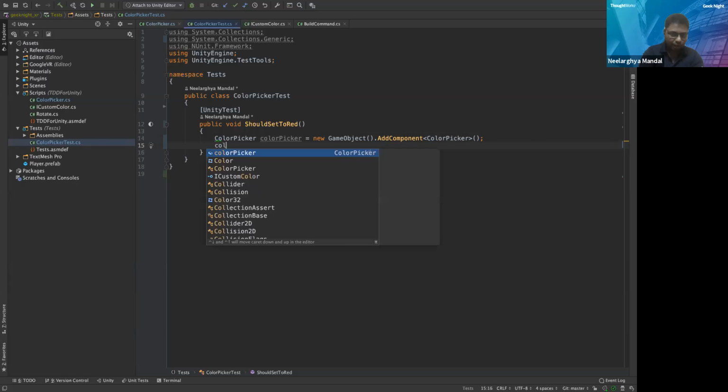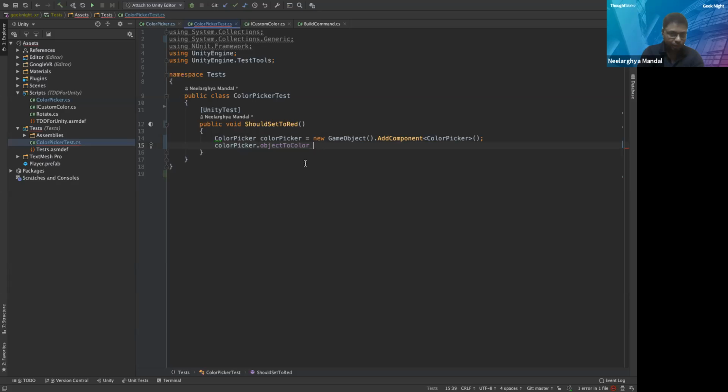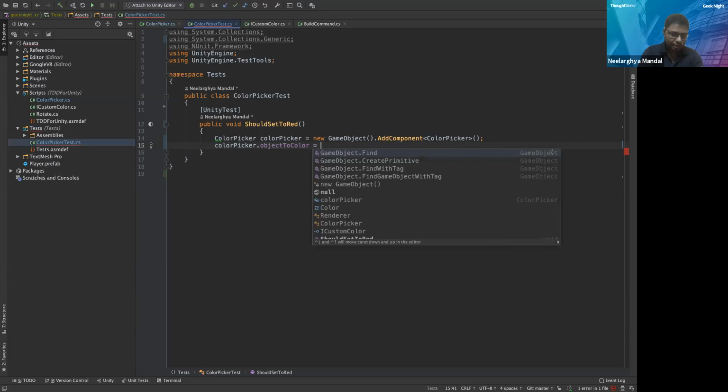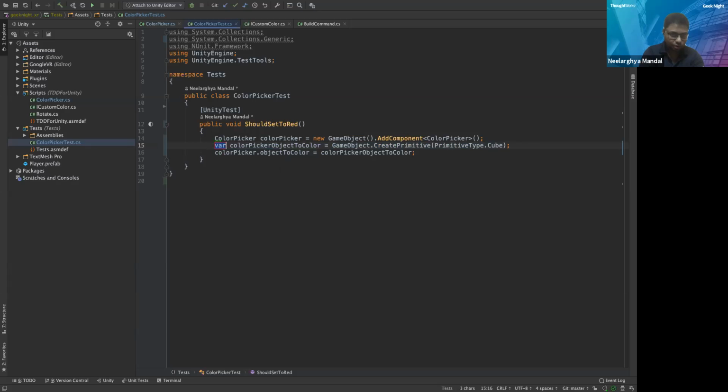Now this color picker has an exposed variable, object to color. Now we'll set this as a very primitive cube object. This is our test object. This is the object we'll check to see whether our test ran or not. So we'll put it inside of a variable, and we'll just call the API on top of this color picker. We'll call change color and pass in the parameter red.